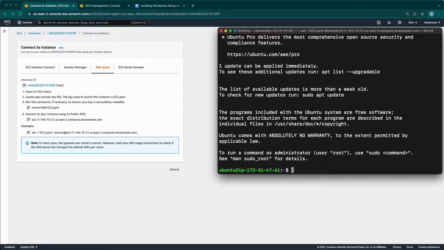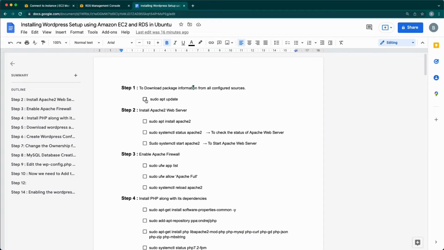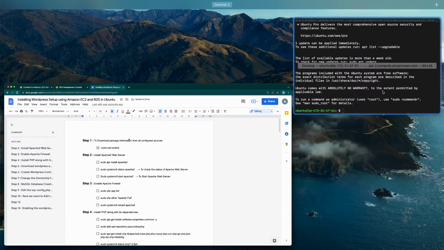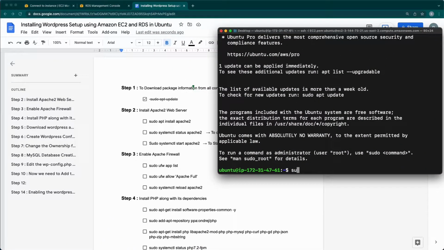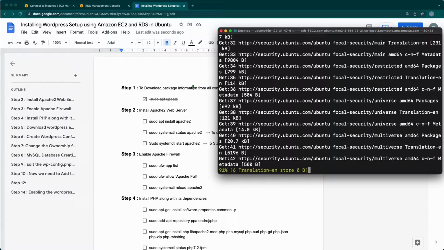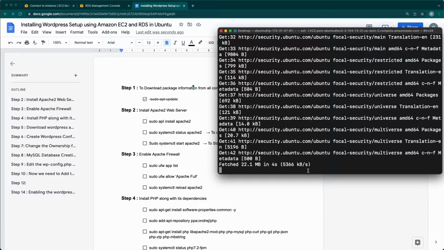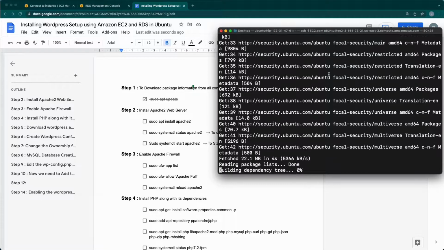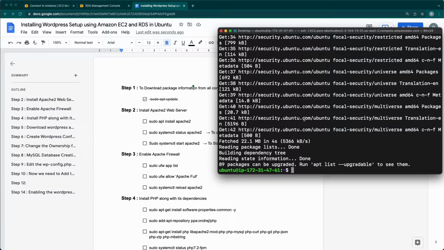Coming back to the document, we will start the steps accordingly. Step 1. In this step we are downloading the package information from all configured sources. For that use the following command: sudo apt update. It is done.